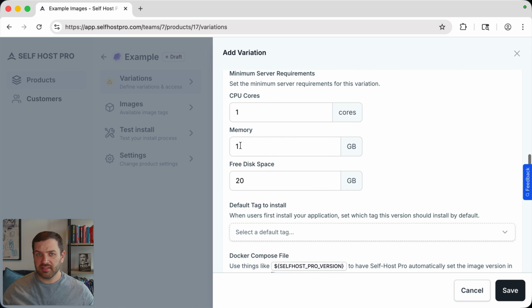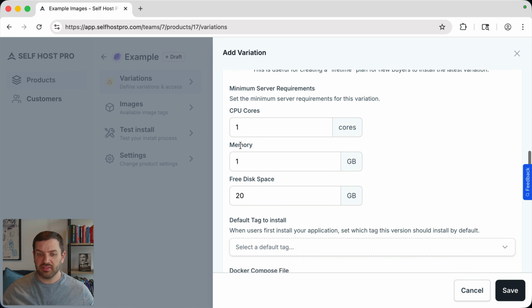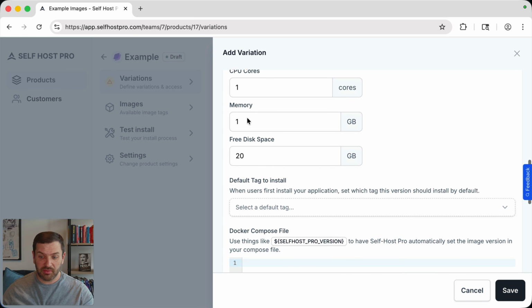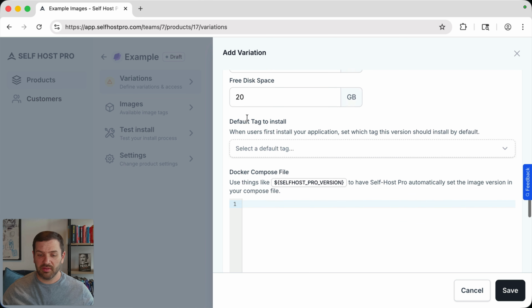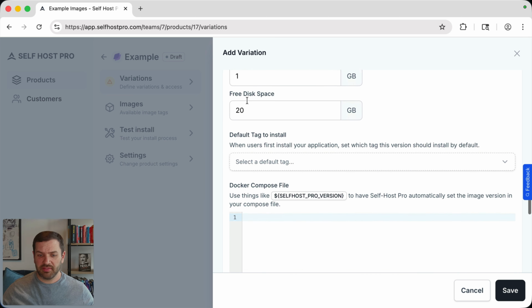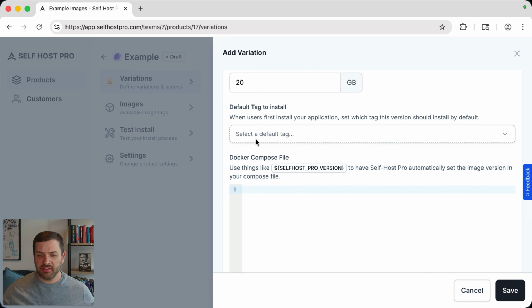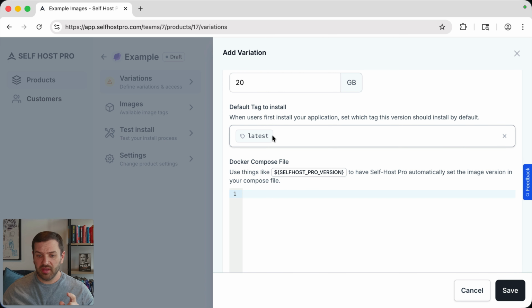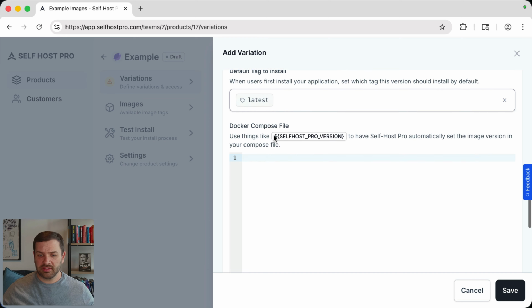And the other thing that's important for your users is you need to communicate what type of stack or what level of hardware they need to be running here. Most basic applications are good with 1 core, 1 gig, and 20 gig of space. So we default that for you, but you can change that based off your needs. And then based off this version, which tag do we want them to be able to install by default? We're going to choose latest.